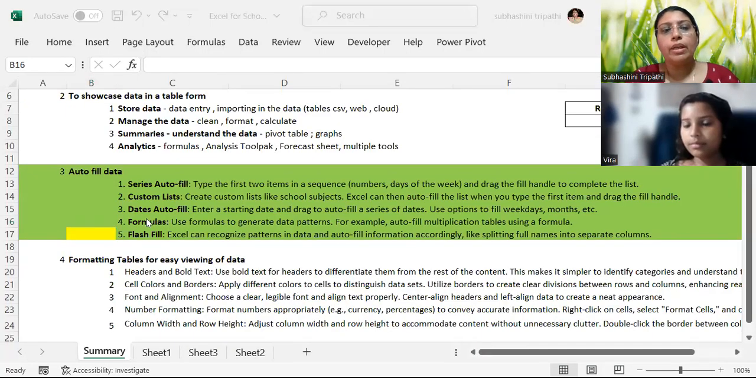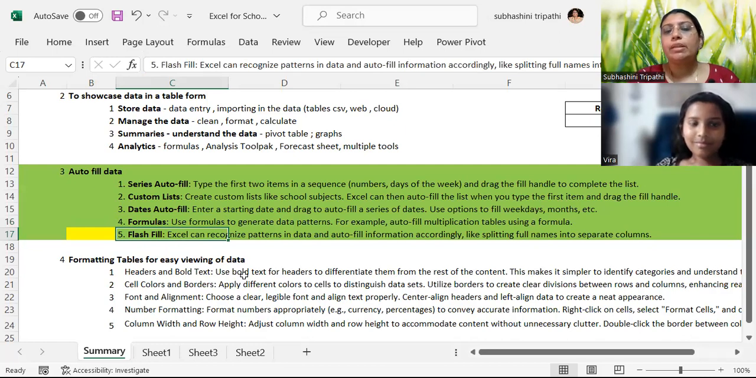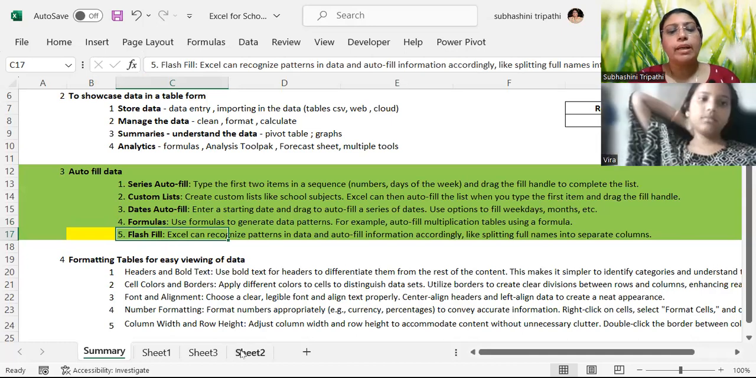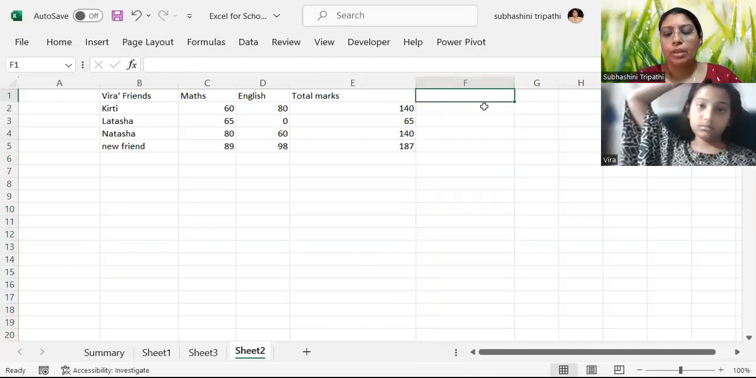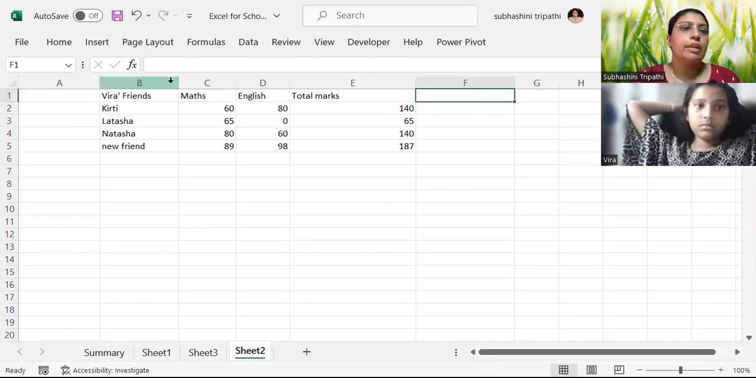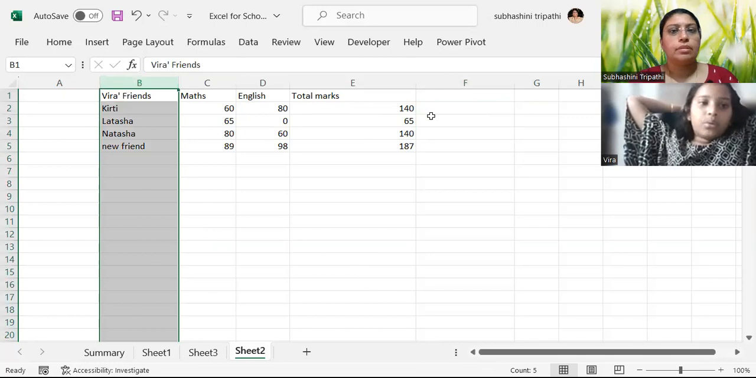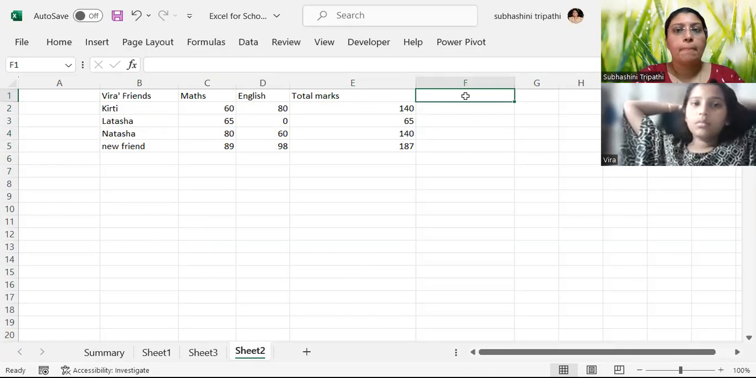So we have now done the formulas part, Veera. We will now look at the flash fill. That is where Excel can recognize the patterns in the data and auto fill the information, right? So let's look at that. Suppose I had a methodology to split this data into two parts. So I can actually give a referencing here. I'm just showing it to you.